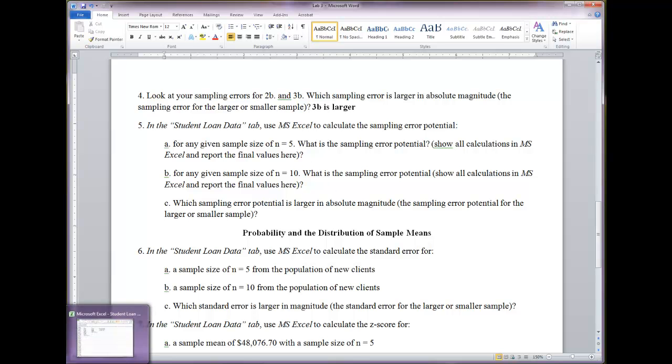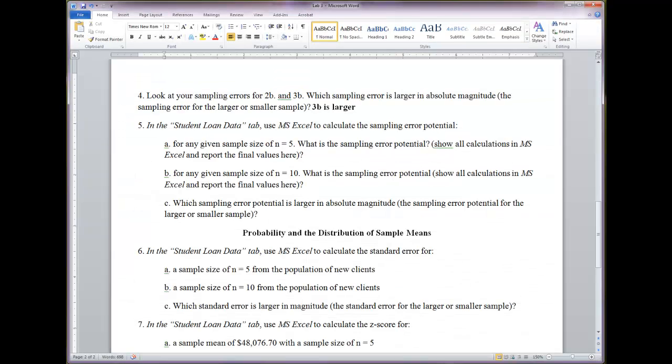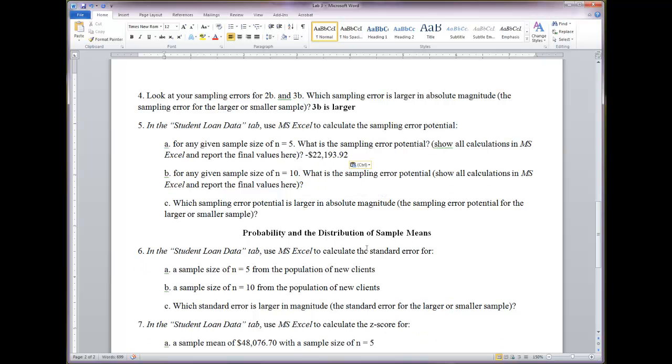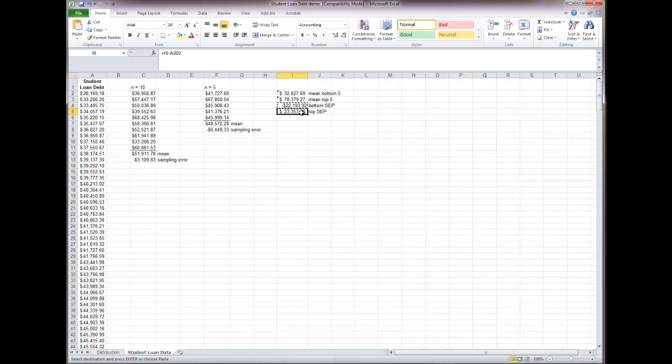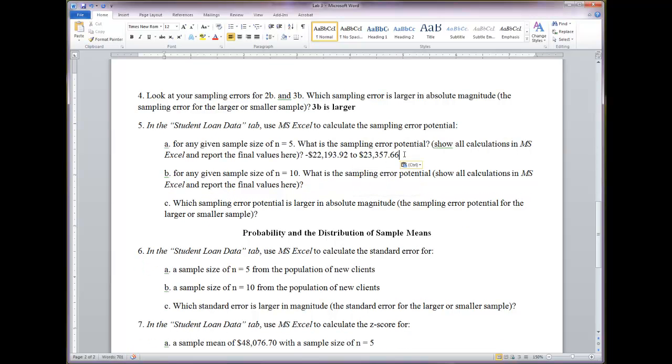So remember, the sampling error potential is written out as the bottom sampling error potential. So let's go ahead and highlight that, hit Control-C to copy, go here, hit Control-V, and then do the text only. And then type 2 the top sampling error potential. So go here, Control-C, Control-V, text only. And let's go ahead and bold those.